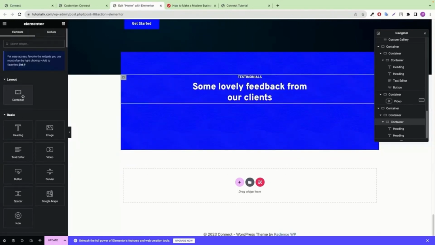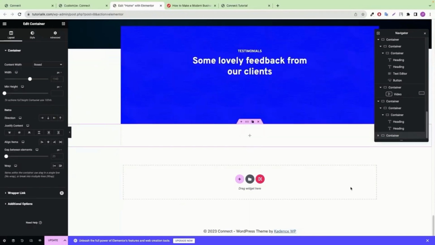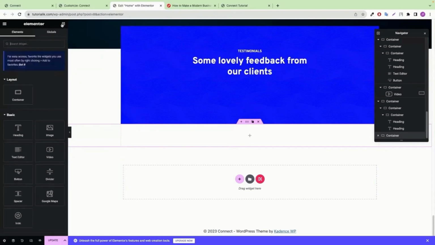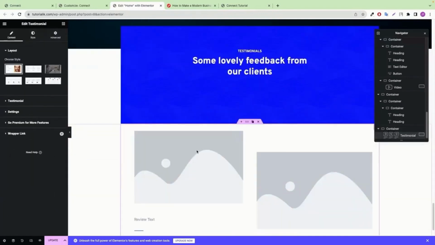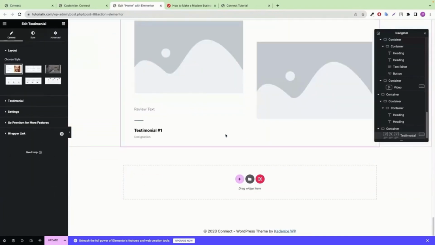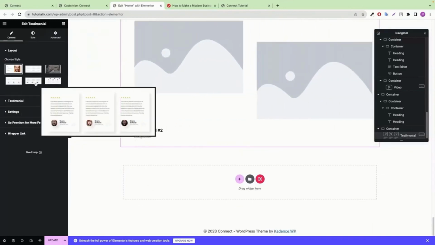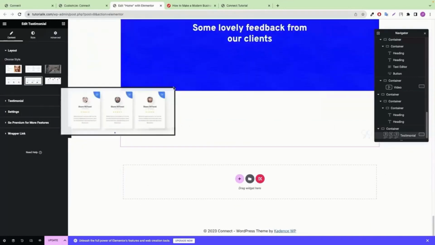Now let's take another section. Let's simply drag and drop here in a section. I simply drag and drop here in a container, and here I'd like to search for testimonial. So click on here and let's search testimonial, and simply drag and drop this testimonial. As you can see, we get something like this, and now we just need to customize. So let's select this layout, as you can see.